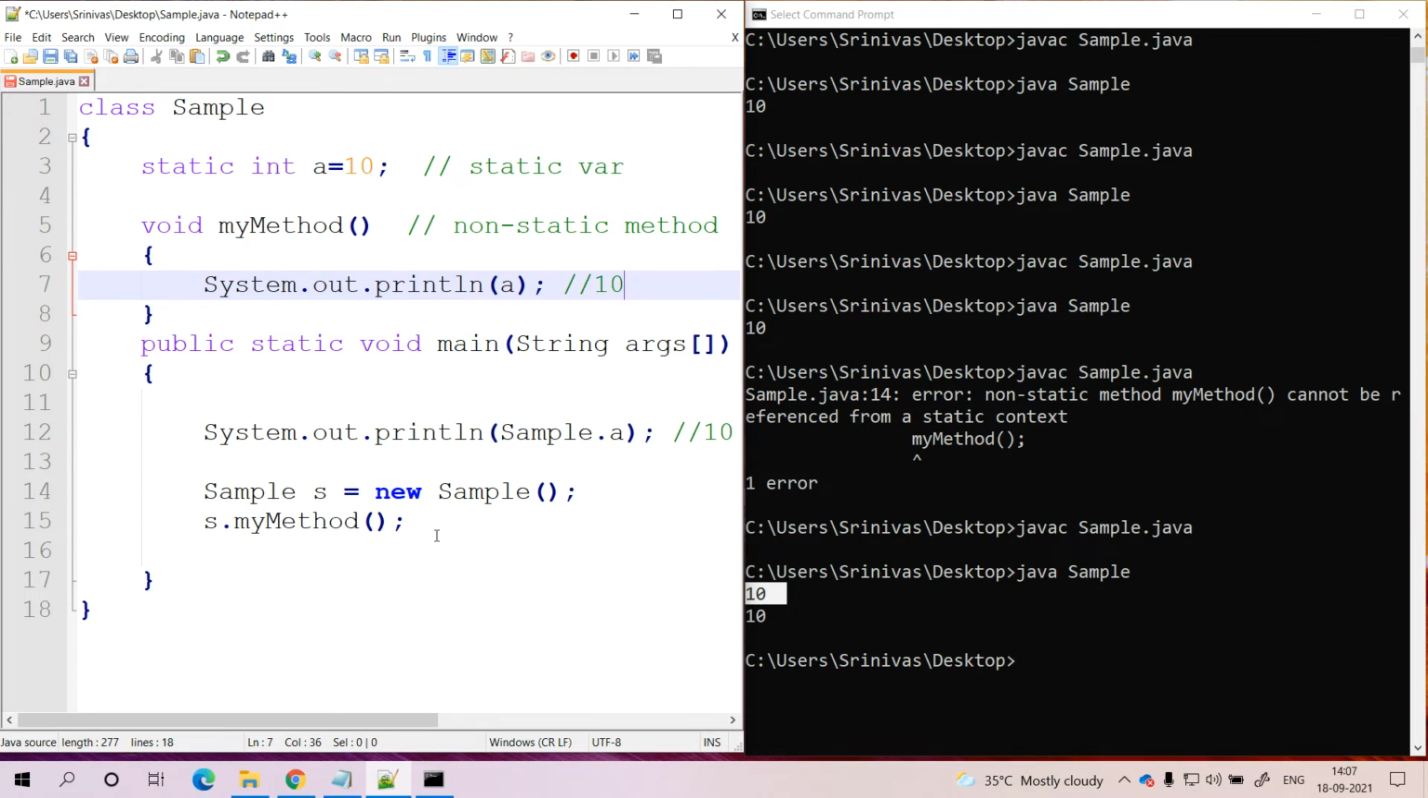Please keep this point in your mind. If there is any naming ambiguity between the local variable of myMethod and the static variable, at that time if you want to access the static variable value, that means the class level static variable value, try to use className.variableName. That is the best conventional methodology.